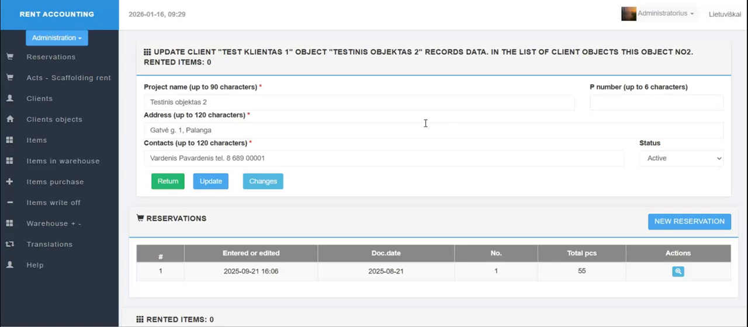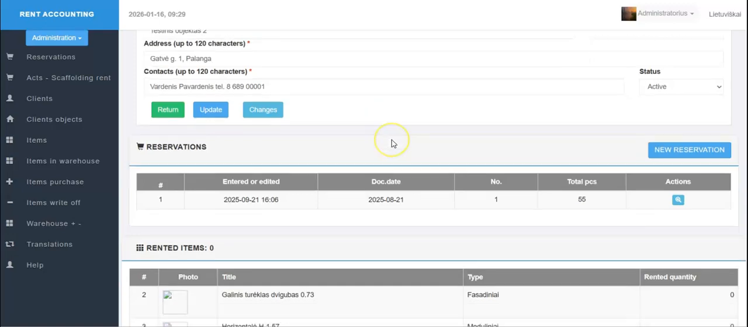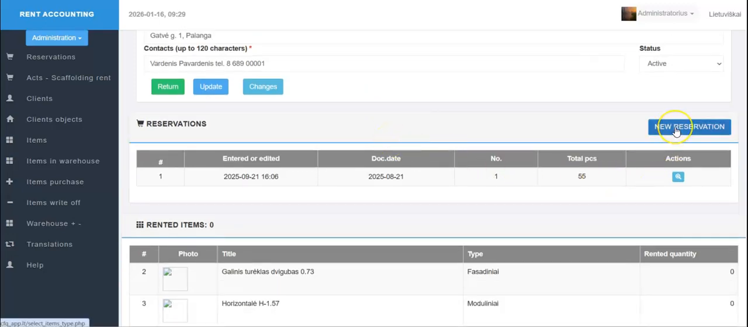The data flow is arranged as follows. In the Client's Object page are created scaffolding component reservations, from which later will be formed the components transferred to object. When a reservation is created, the components in it are reserved and cannot be included in another reservation. After a transfer from a reservation is formed, the scaffolding components are transferred from the warehouse to the client object, and their corresponding reservation no longer remains after the transfer.